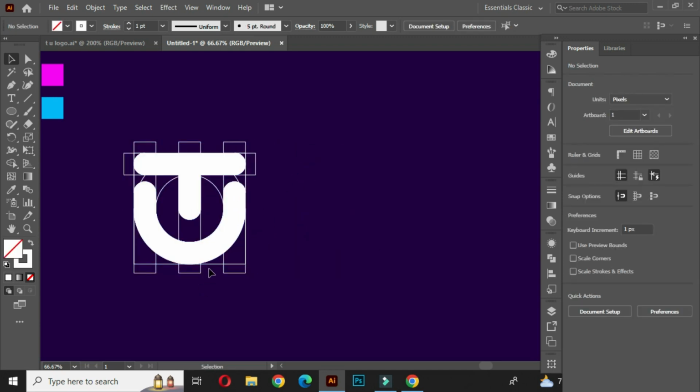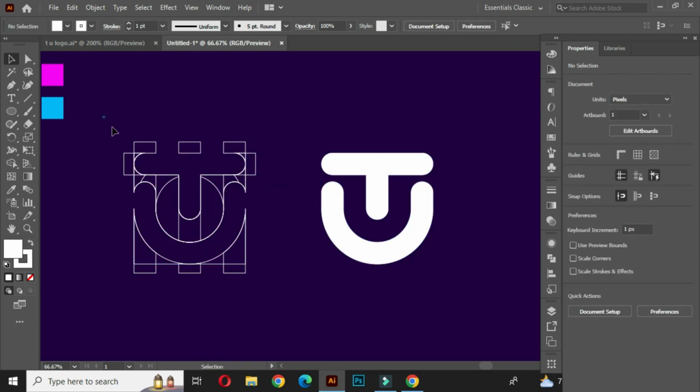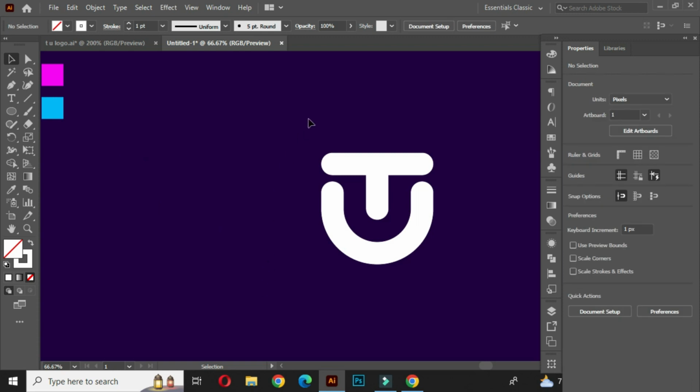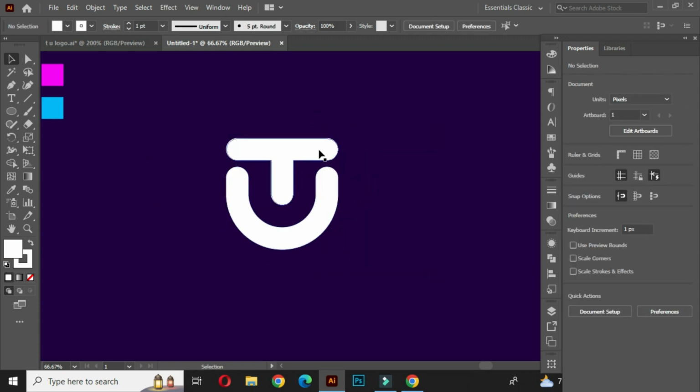Okay, after that, hold Shift and select these parts and drag it out. Select these extra parts and press Delete. Okay, this is our logo. Now we need to apply some color to this logo.